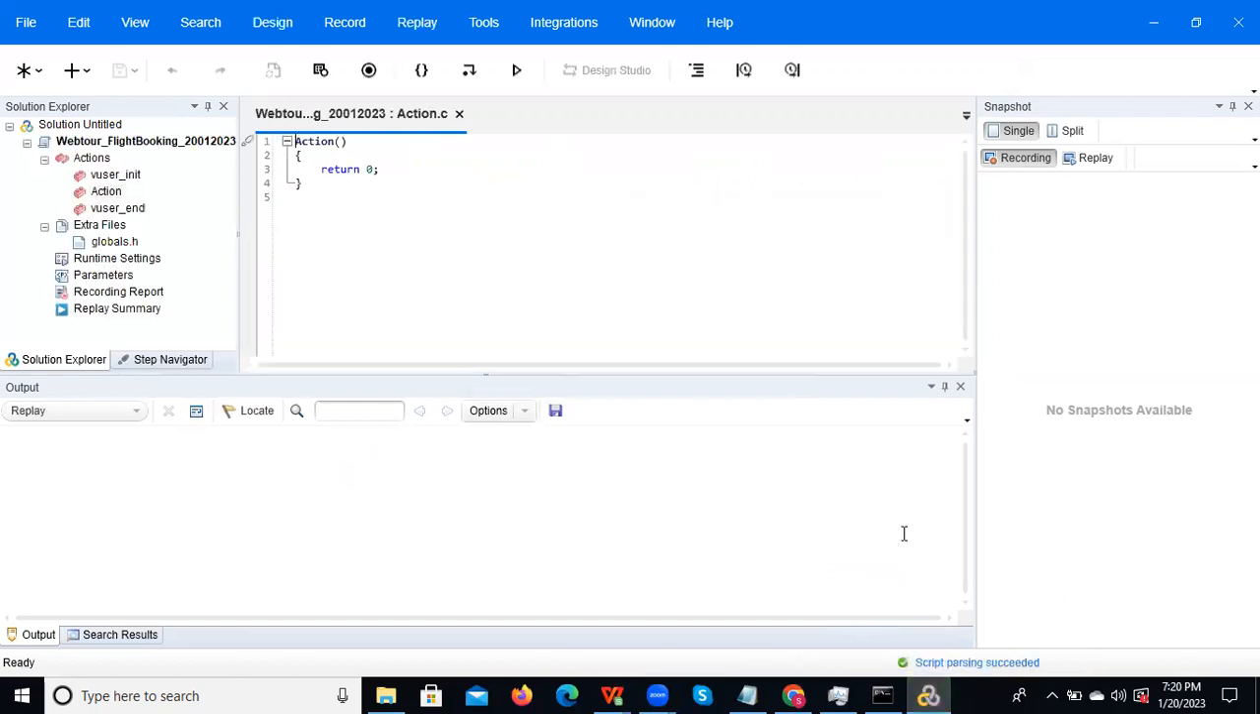So now you are able to see, once you select the protocol and give the script name, you can observe this is the script name. And now we are recording, right? Just click on the record button. Okay, just click on the record button.